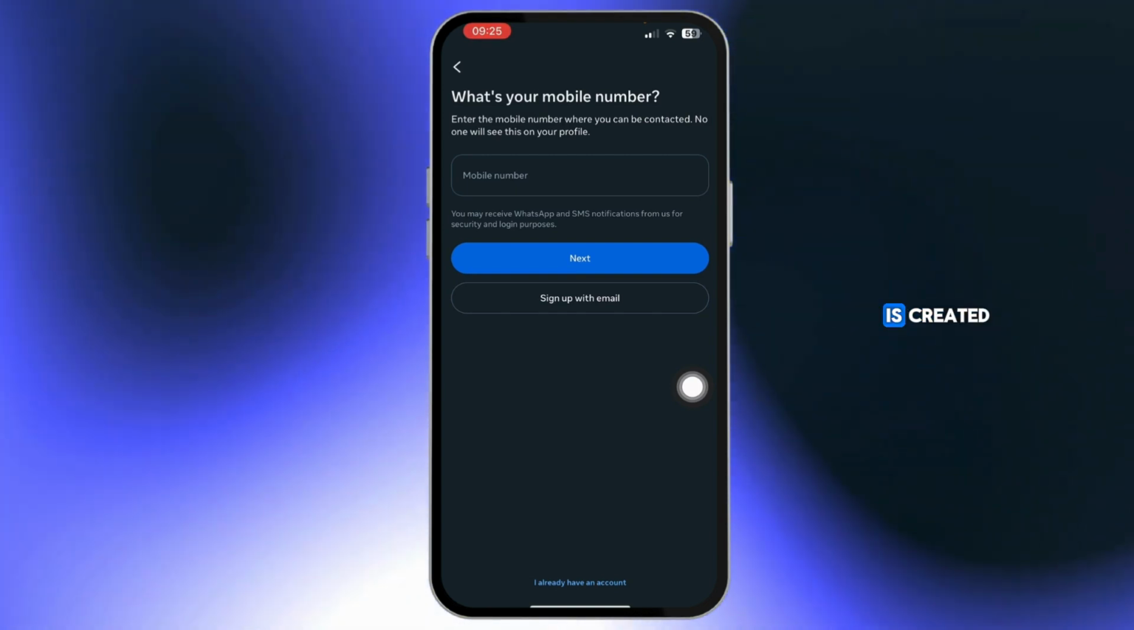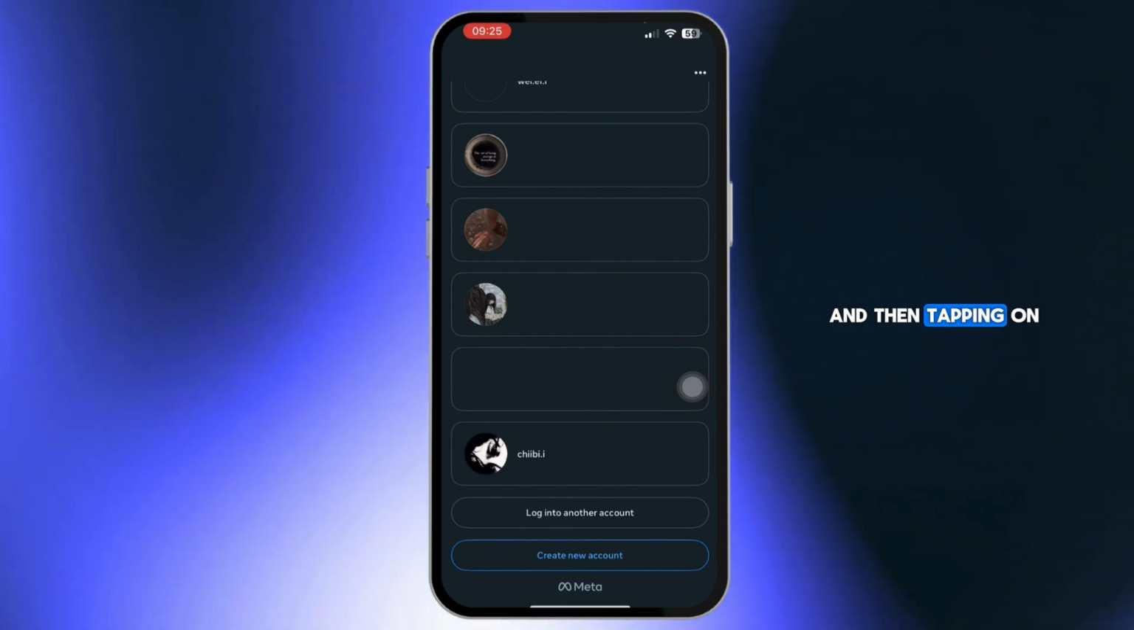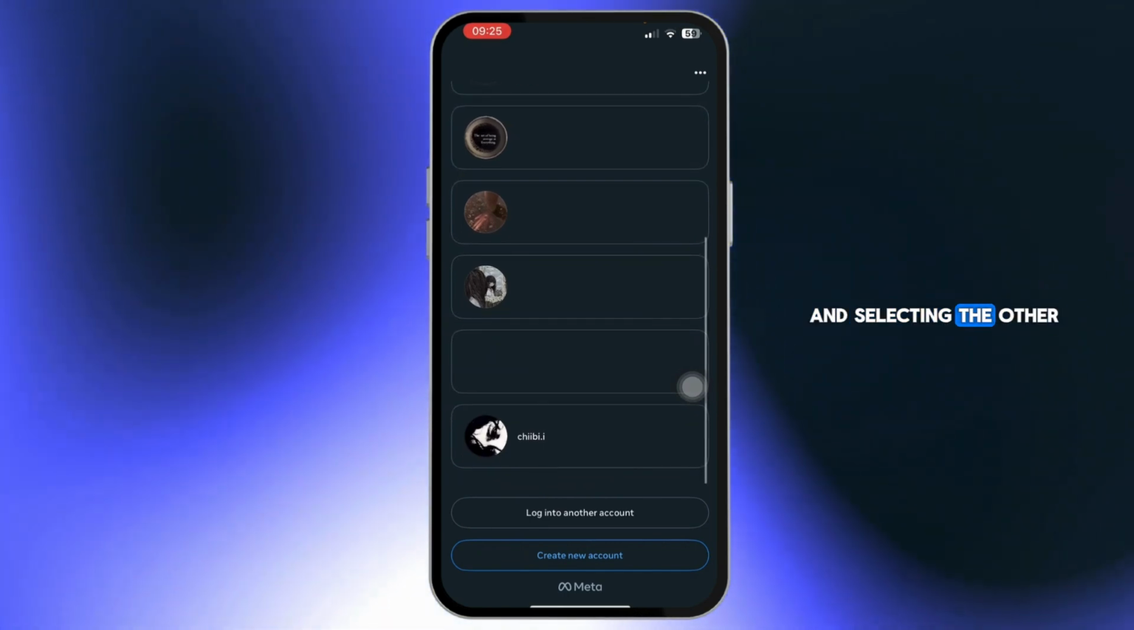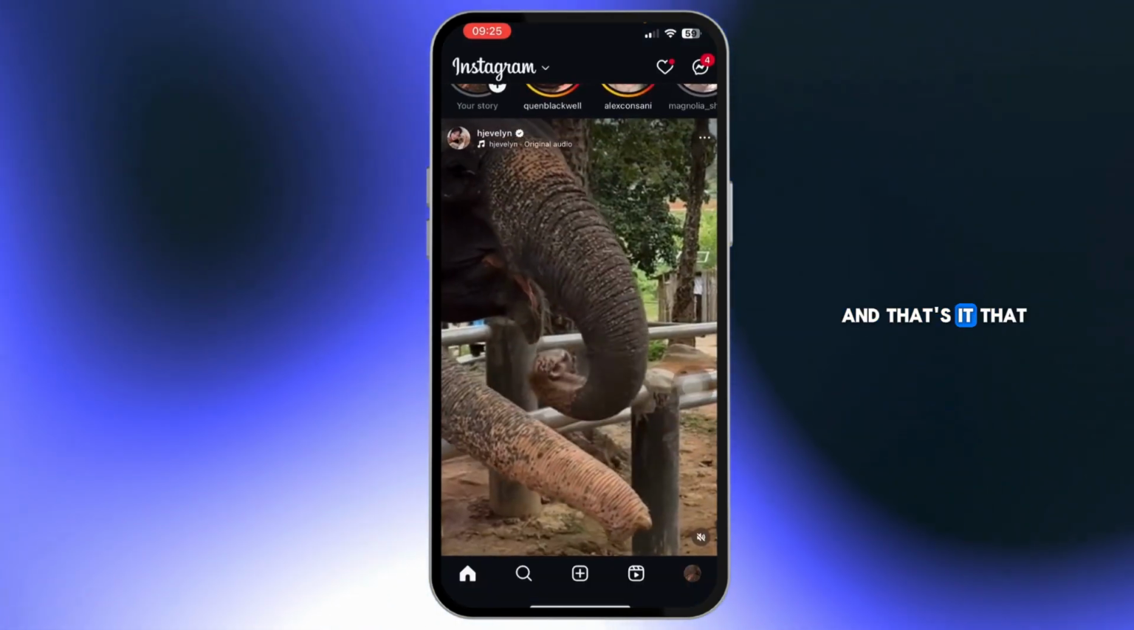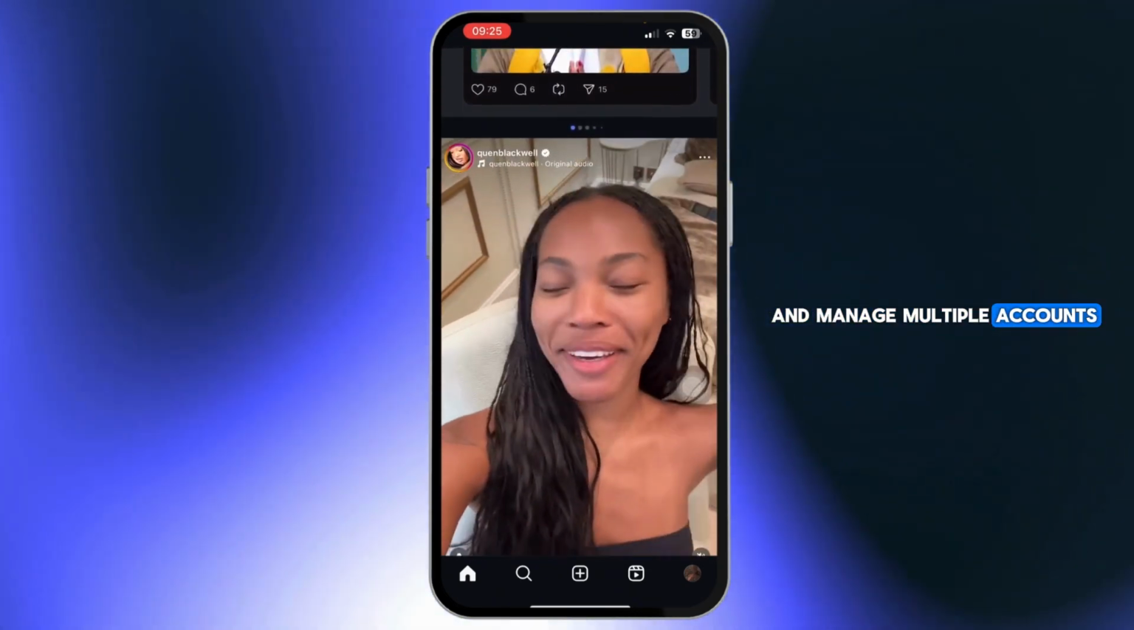Once your new account is created, you can switch account anytime by going to your profile and then tapping on the username at the top and selecting the other account from the list. And that's it. That is how you can make another Instagram account and manage multiple accounts on one device.